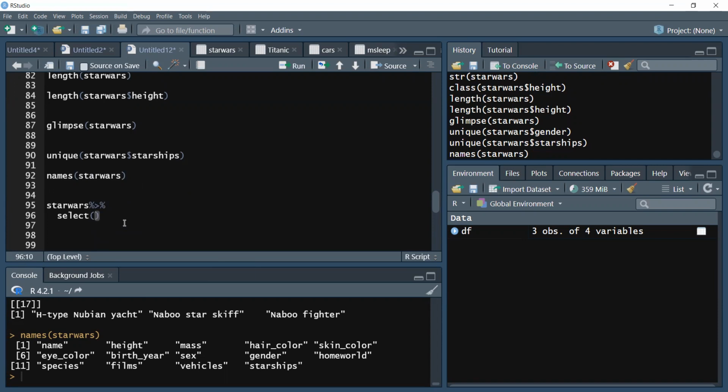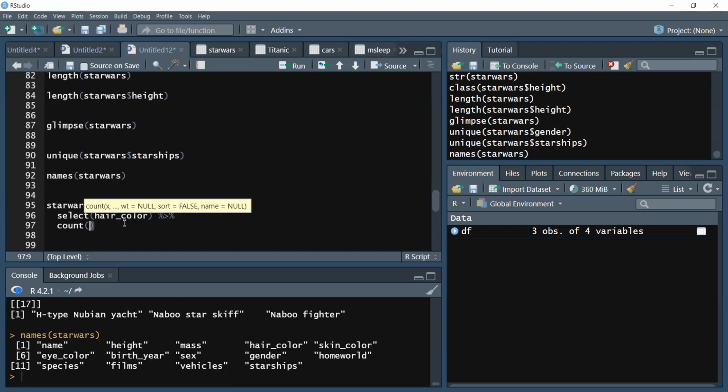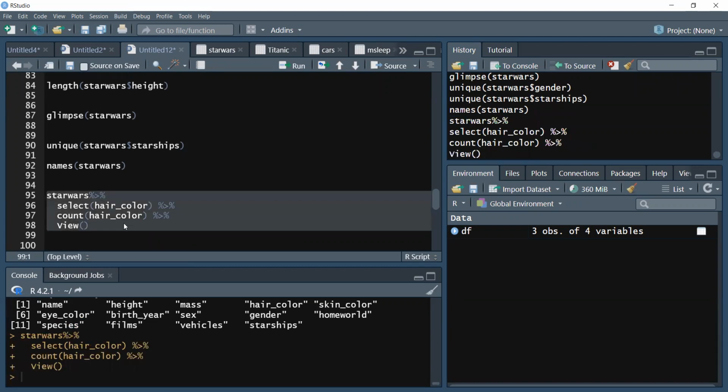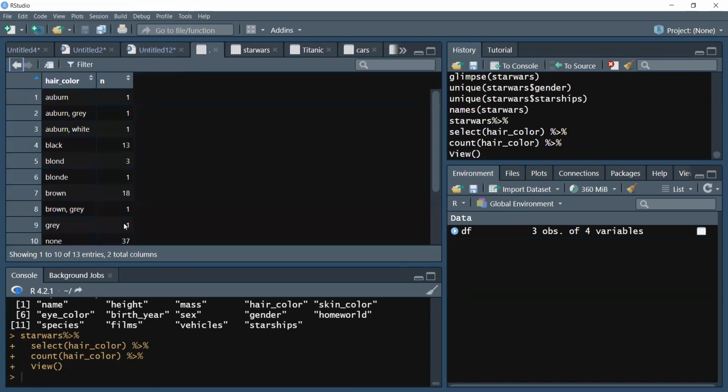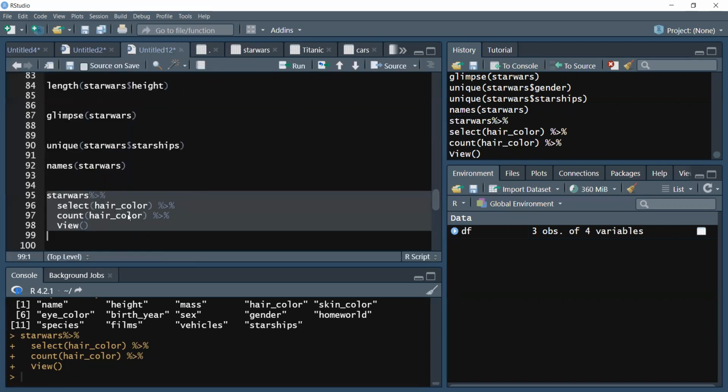Okay. So for example, I've seen hair color. So let's select hair color. Can you see that? And then what do I want to do next? Let me count. Count what? Hair color. Then if I want to view it, I just say view. So it just comes out straight. Can you see that? So to count each of them, can you see what it has done? It has now counted each of them.